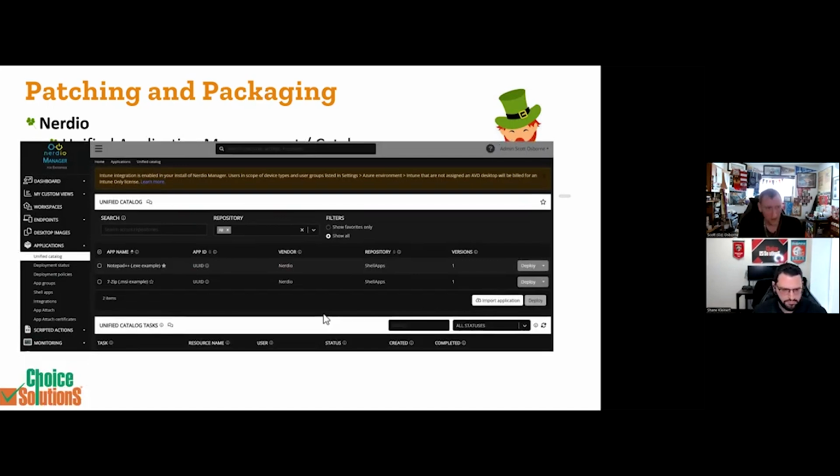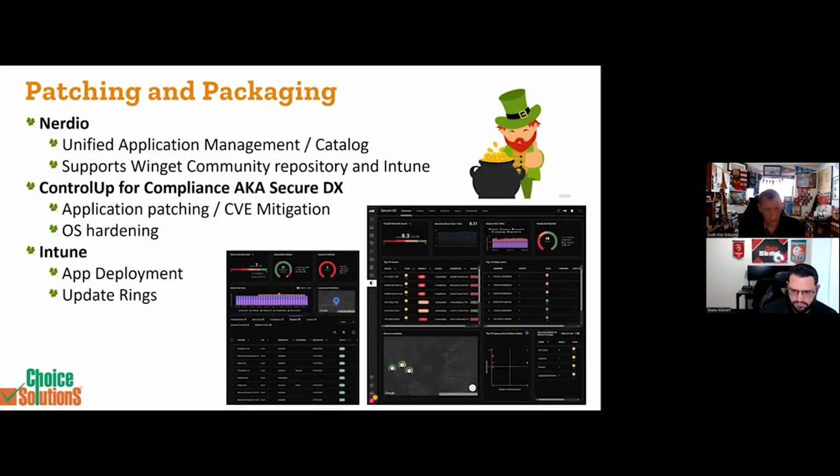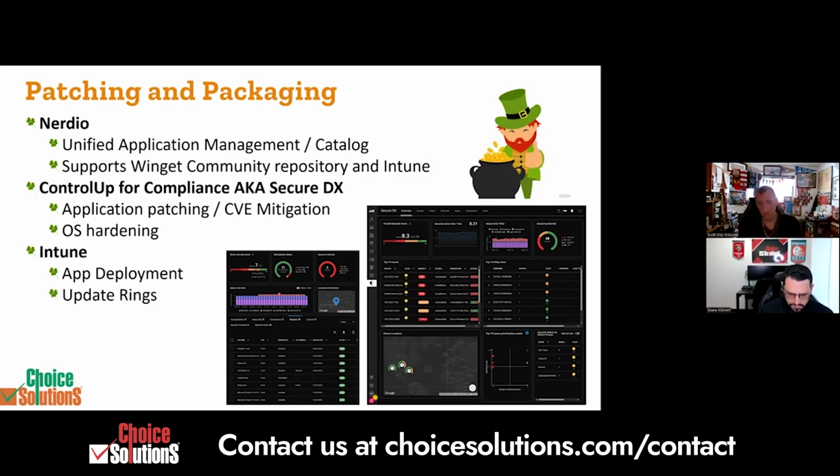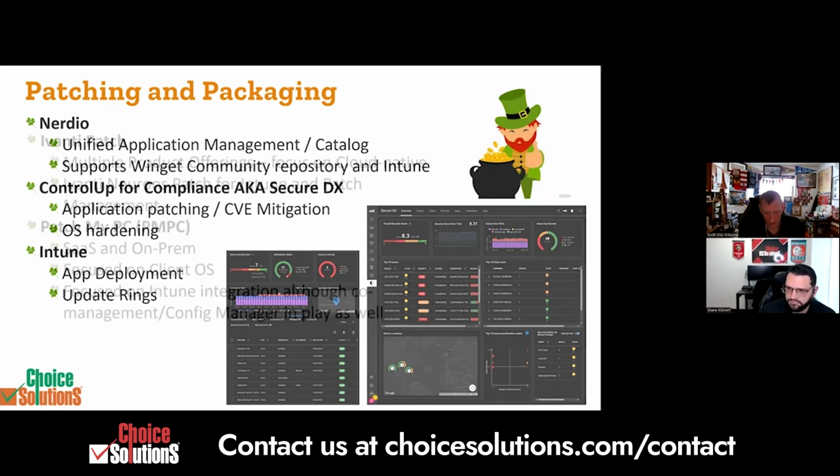And what does that look like? Nerdio is a unified catalog with a couple things in our lab, right? For being able to deploy apps similar to what you would have in Intune. And then from a ControlUp standpoint, you can just see here a lot of colors. But mitigation, CVEs come out. You got some things on an OS, BitLocker's not turned on, these kind of things. It can help with the compliance side of things. So that's that Security X piece specifically on that.